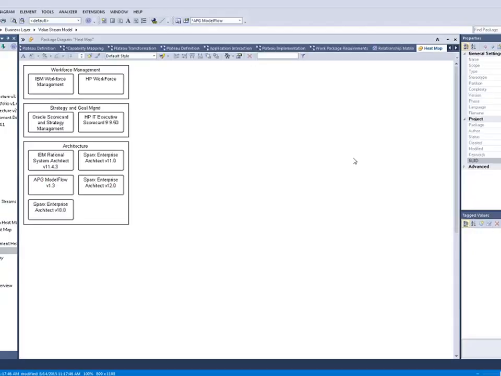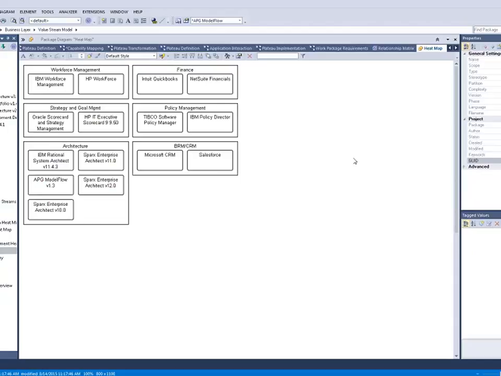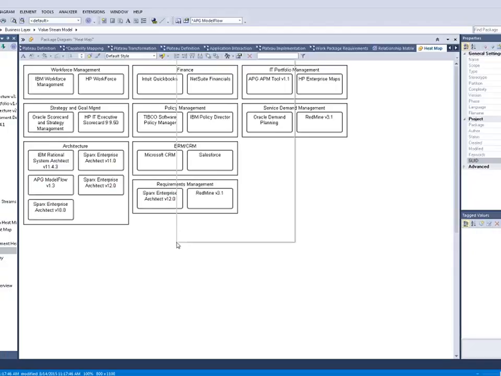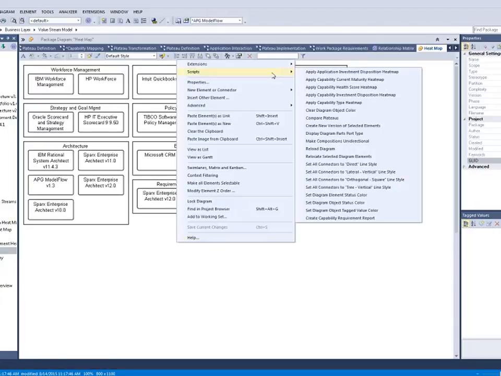So it's basically going through the capabilities related to the strategy to portfolio value stream, and then for each of those coming out with the related applications as they've been mapped, to represent that hierarchy. And then once this is completed, we'll go ahead and apply a heat map to this that represents the investment disposition of these applications.